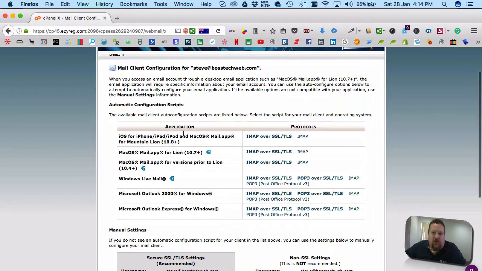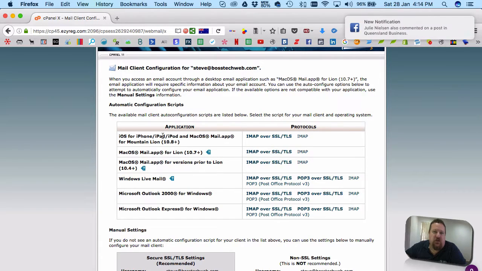Now, we've got a few different options here. Okay, so look under application and see which one pertains to what you're using. Okay, so if it's iOS, well, then that's what you use for your phone. Mac OS, which is for Lion, so that's a lot younger. This is the one that I'm going to use up here. If you're using Windows, you use this one here. So this one here is the one that I'm going to use for both my phone and my MacBook.